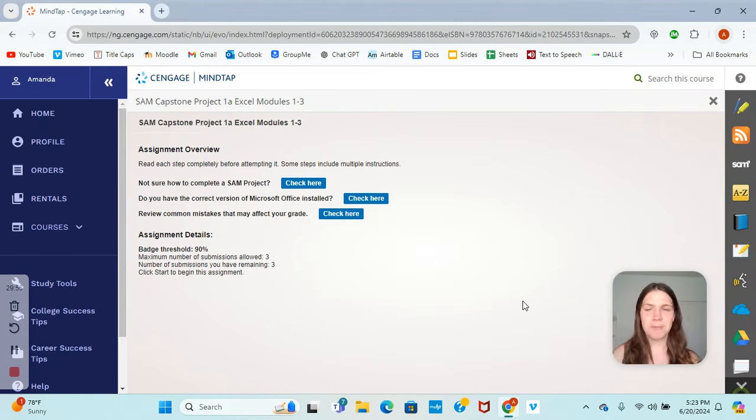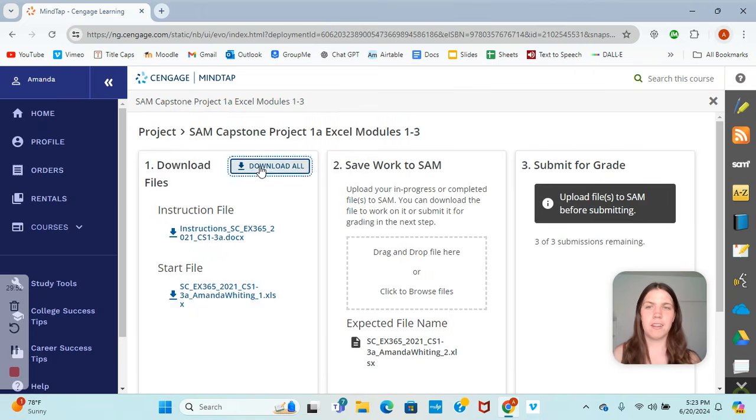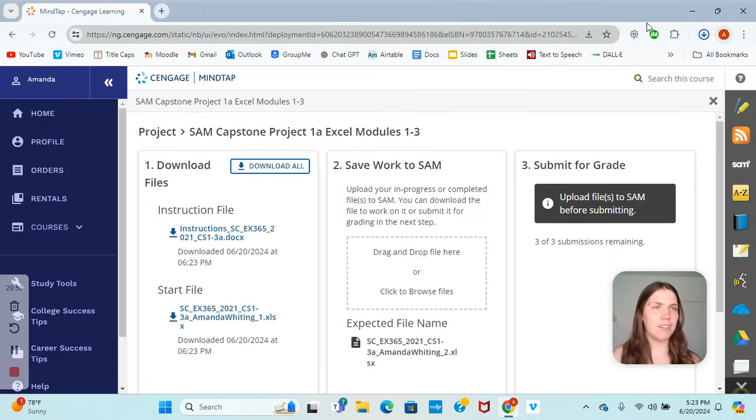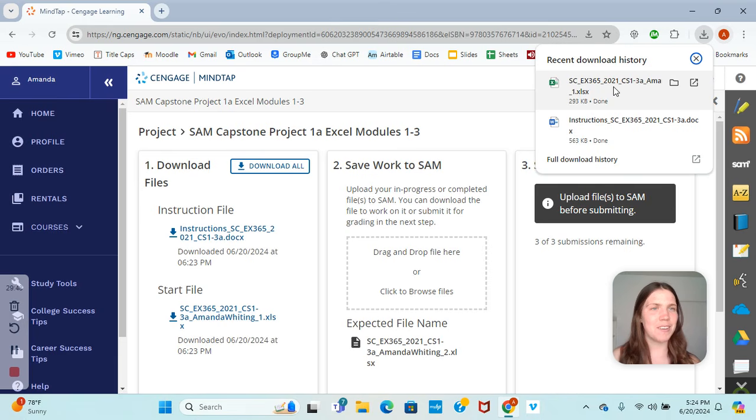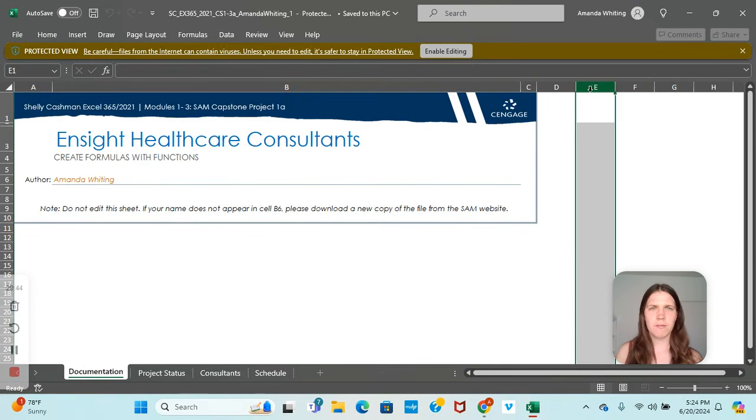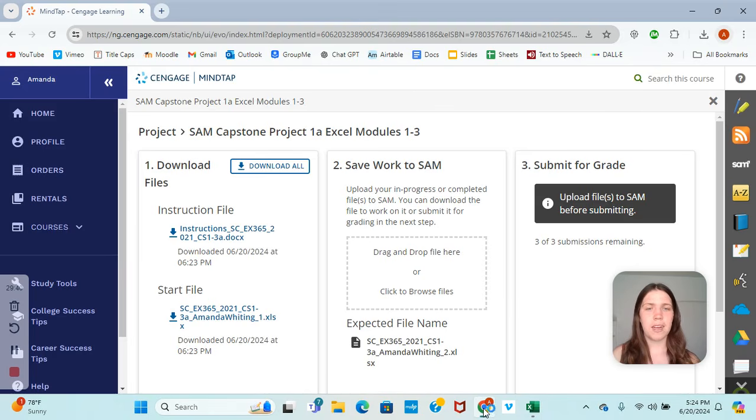Let's get started. First, we're going to download our start files. I won't reference the instruction file too much because I'm guessing you want a shorter video, so let's just open our start file. First, we're going to enable editing, and then we're going to come back here to our expected file name, rename it without the XLSX.